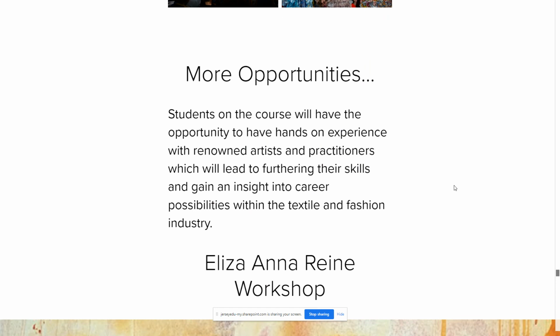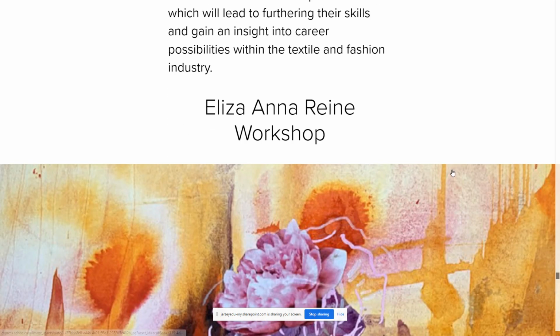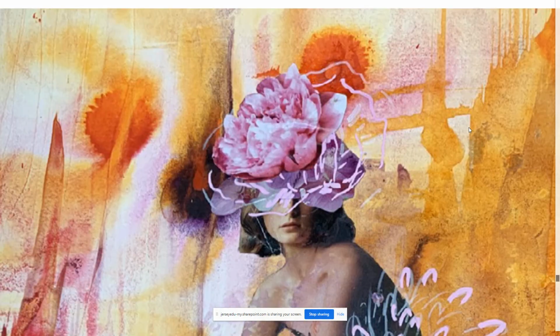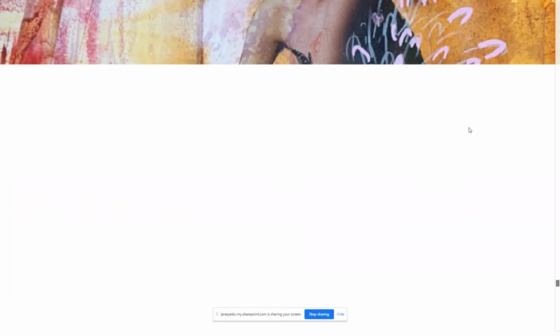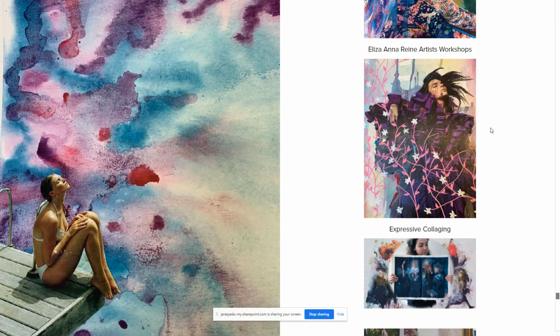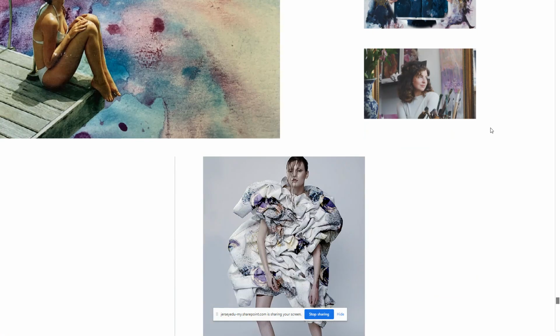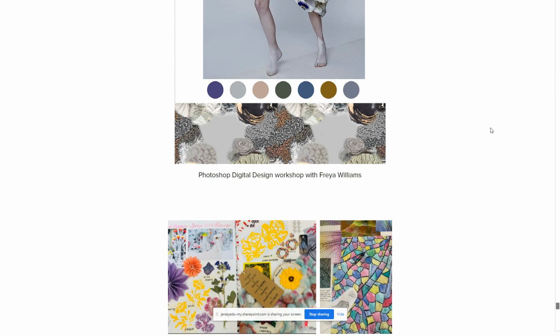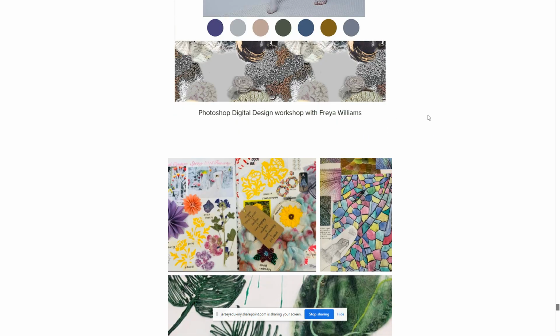You will have hands-on experience with renowned artists and practitioners, which will further your skills into career possibilities and gives you a real insight into the textile and fashion industry. This is one of the Eliza Anna Rain workshops that she did with visualizations and collage, expressive collaging. She's quite a famous artist. This is again another digital workshop.